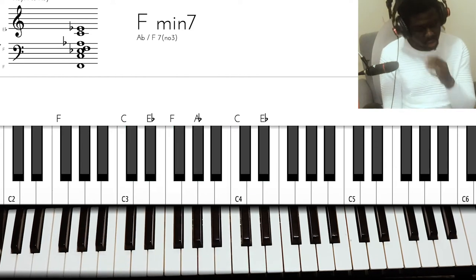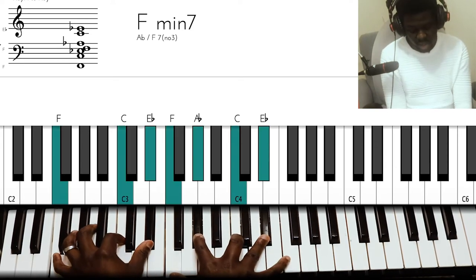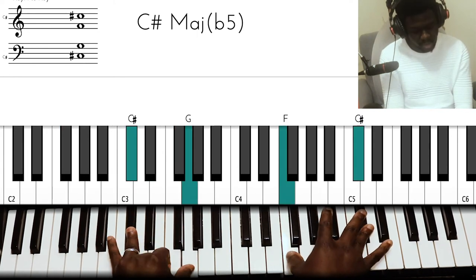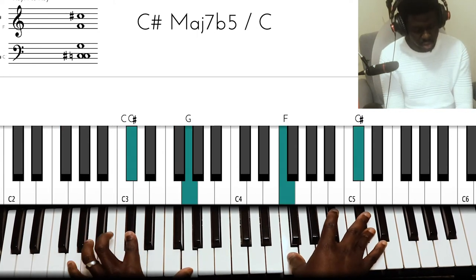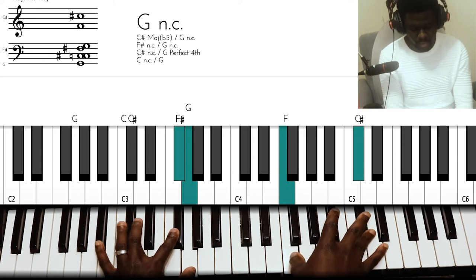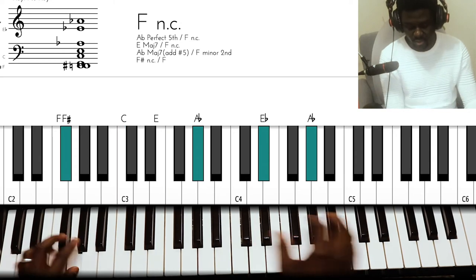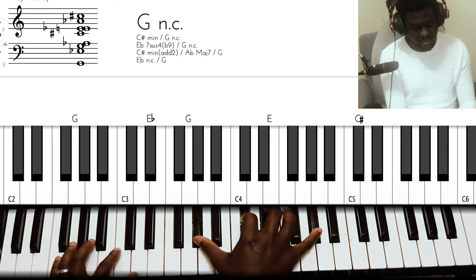F minor seventh. So to end on this F minor seven, we could use a melody line for this. Then you have the seven. So you have the sharp four. You have the seven.